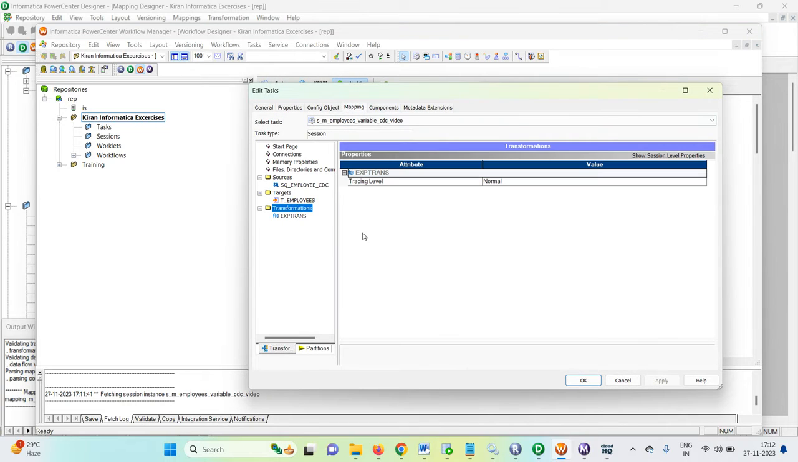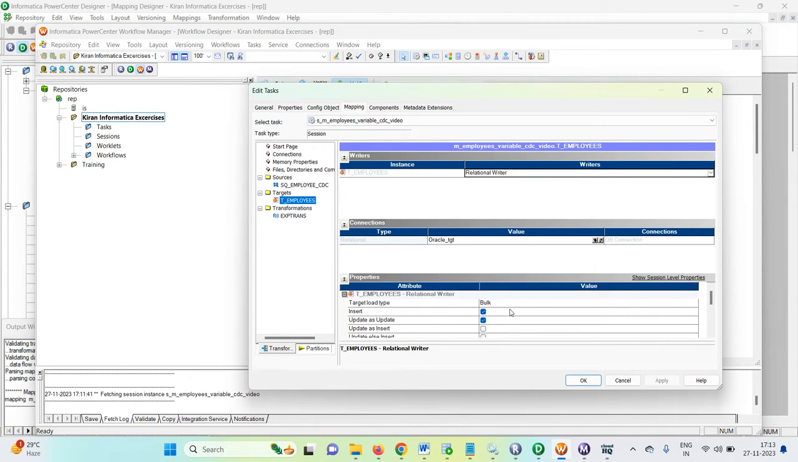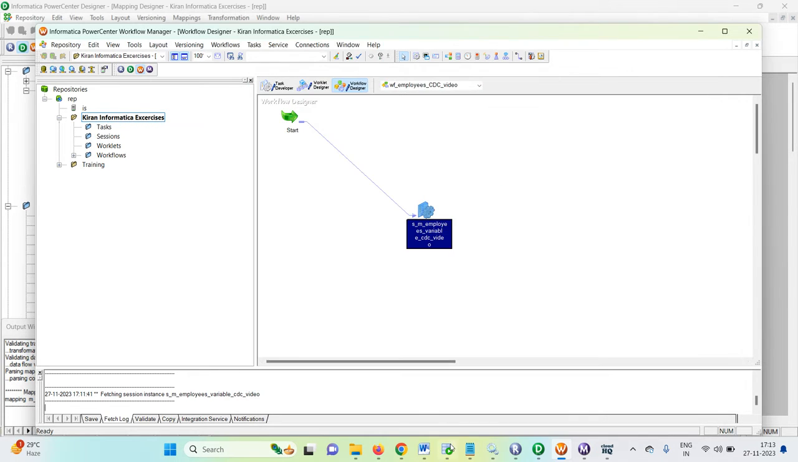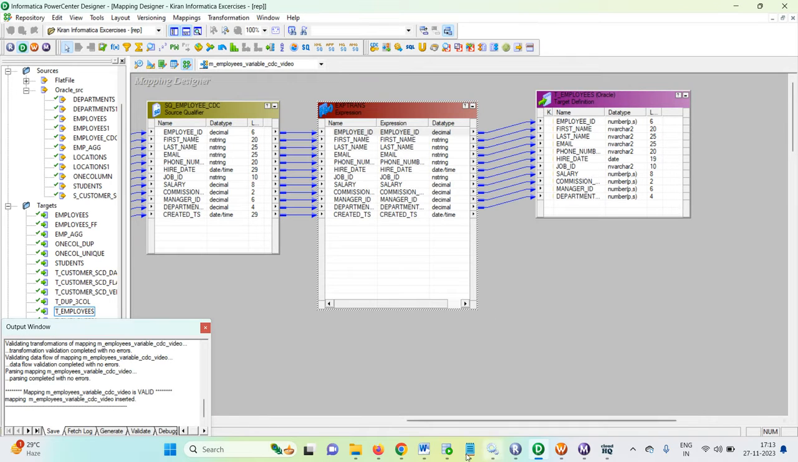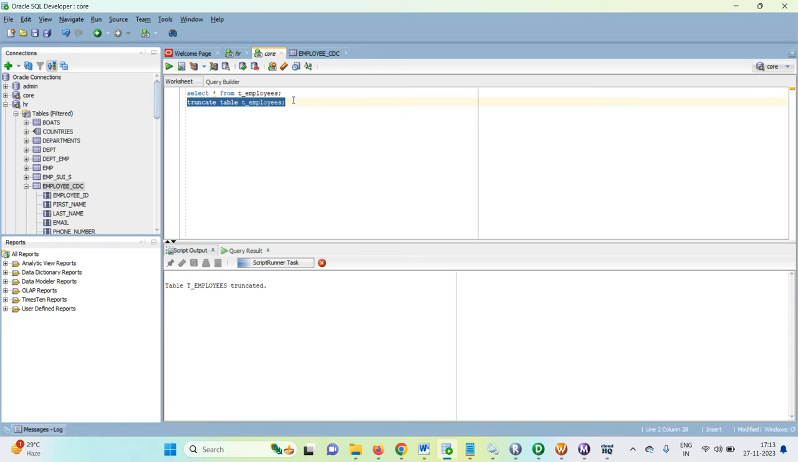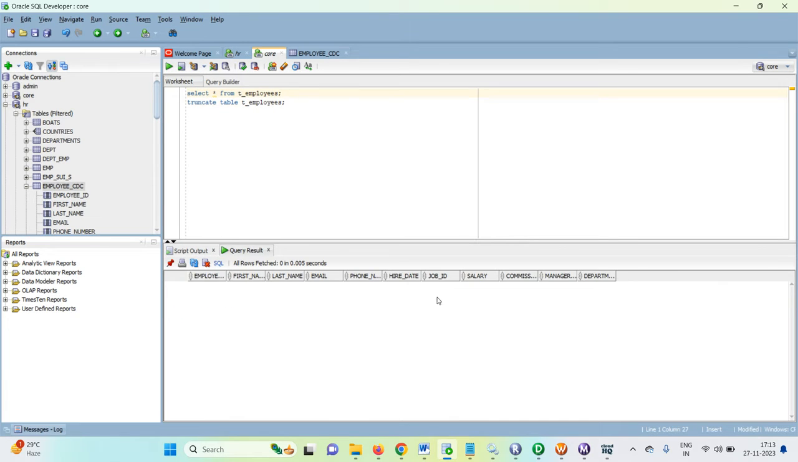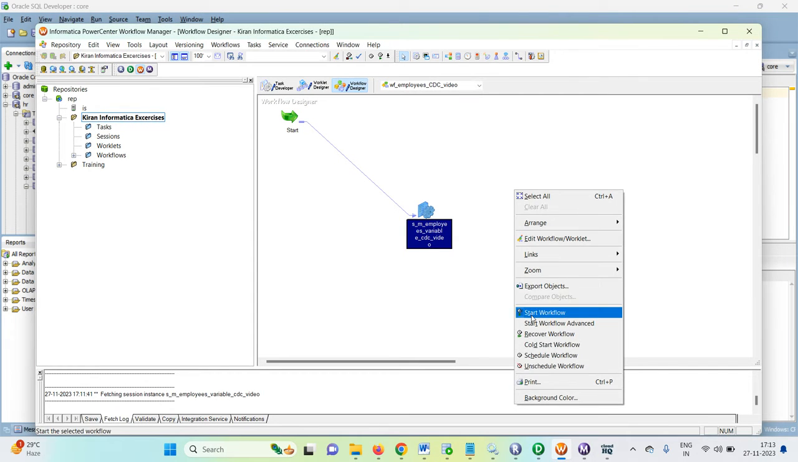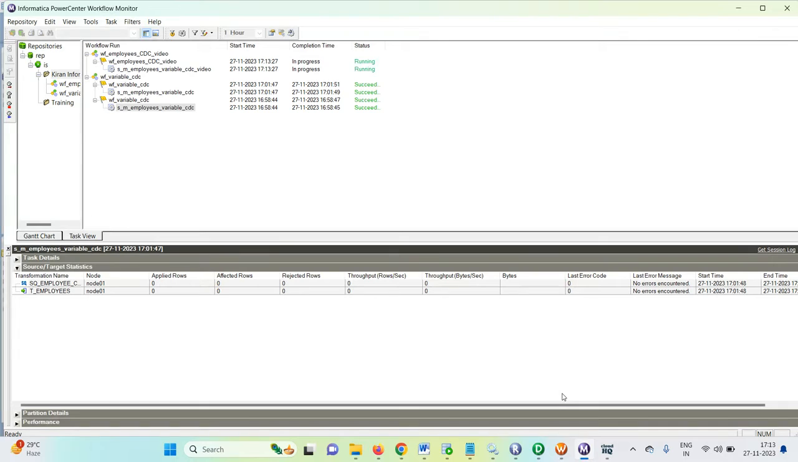So is the mapping done clearly or not, we see. So which is the target. Okay, we don't give the truncate target option. Okay. So here our target table is T_employees. First we truncate this target table T_employees. So we don't have any data in the target table. Now we go for start workflow. So it succeeded. If you see here, the 107 records are transferred from source to target.